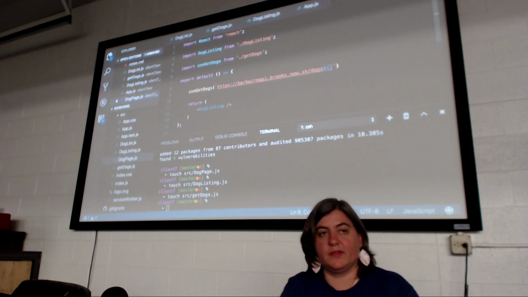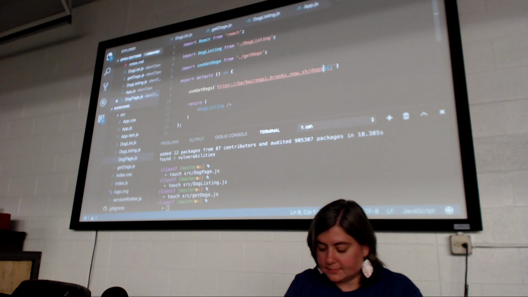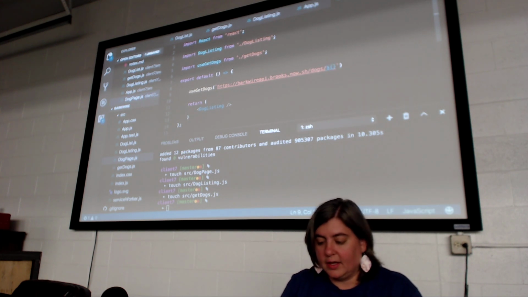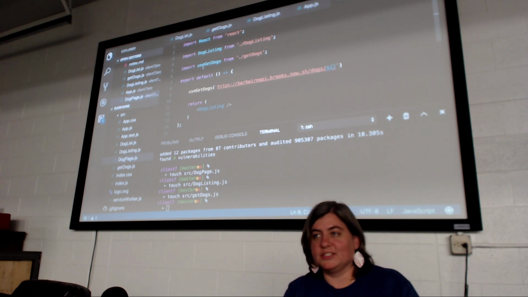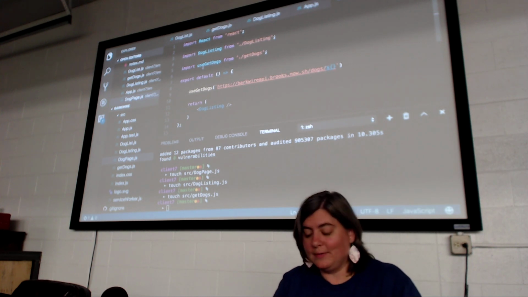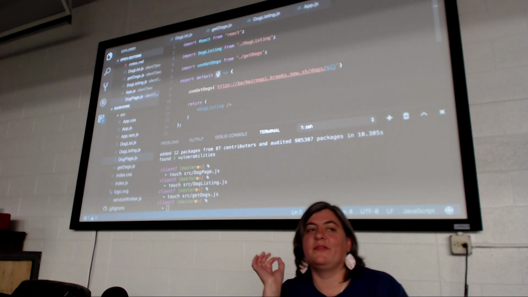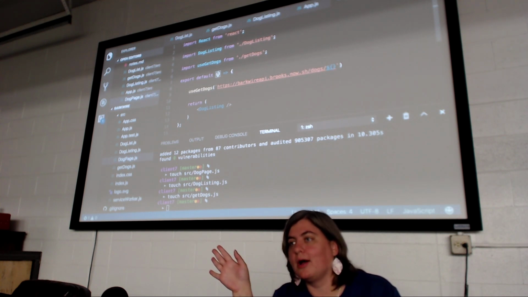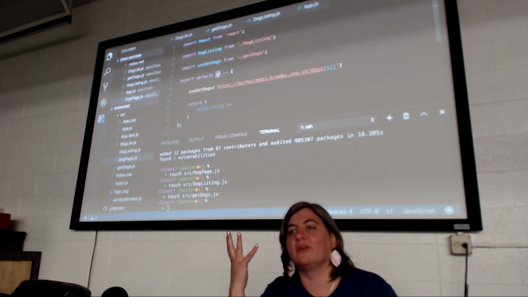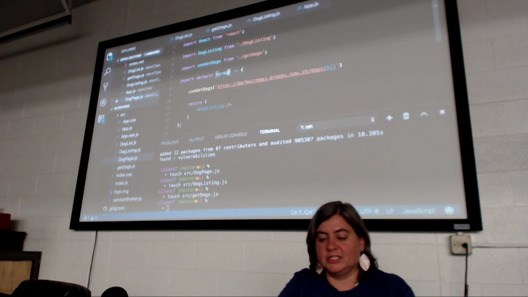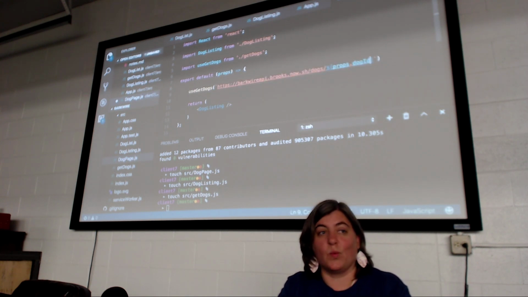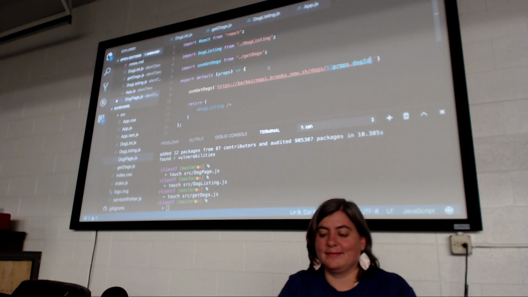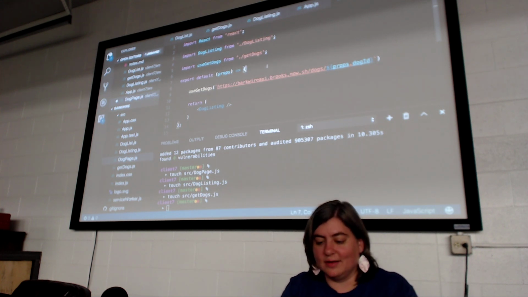Now you might be wondering where in the hell I'm getting the ID from. And that's where Reach-Router is also really cool, is that that :dog ID is just automatically passed as a prop to the component that is rendering with that route. So if I put props here and say props.dog ID, it's just gonna work. We're almost there, we're almost there.